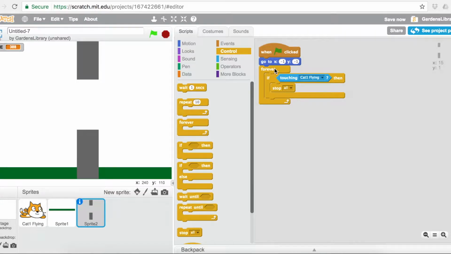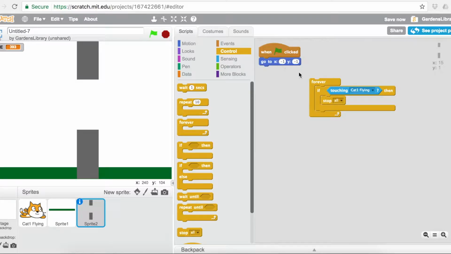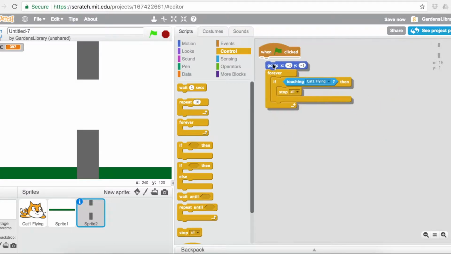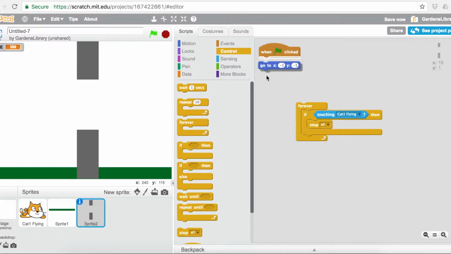The only thing we need to do with this one is take out the go to -1, -1. So we're going to disconnect. This is how you do it in Scratch. You're just going to disconnect it from the bottom. So we're going to click forever, disconnect, take this one, and put it back in the palettes area.